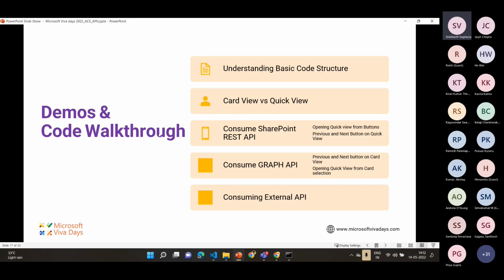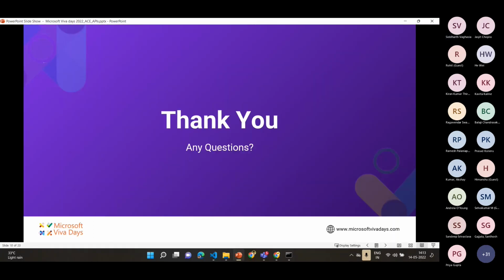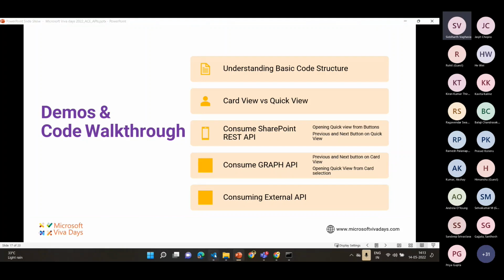On a high level, we would be understanding the basic code structure. We would be seeing how to set different card views and quick views. And then the focus would be to consume the REST API, Graph API and the external APIs. We will also see how to navigate between the cards by using previous and next buttons in the card view. Also, one of the demos would be how to use the previous and next button in the quick view itself, right? So with that, I'll go to the demo.